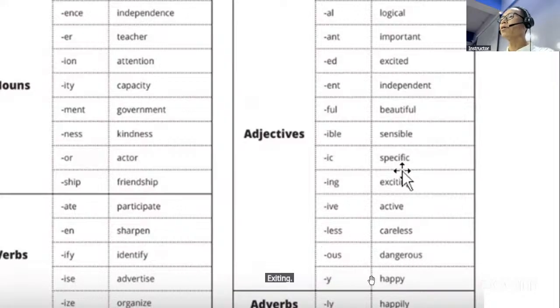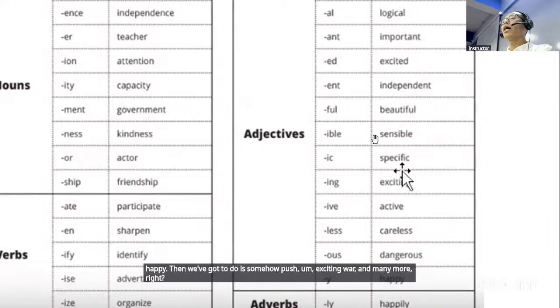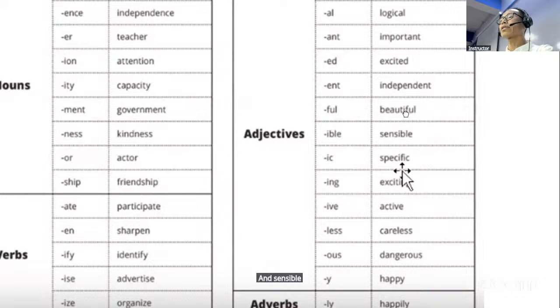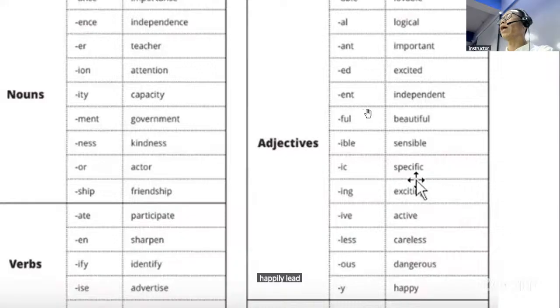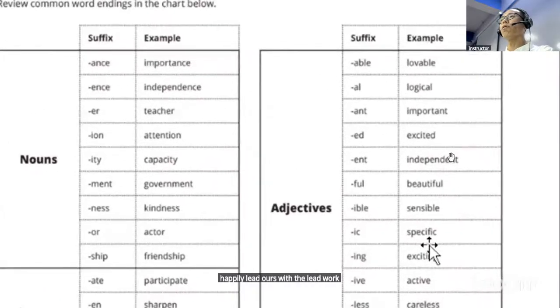LESS, active, happy. Then we got exciting, and many more, right? And sensible, beautiful, independent, excited, right? And words ending with LE, and lovable, many more, right? This is how the journey begins.